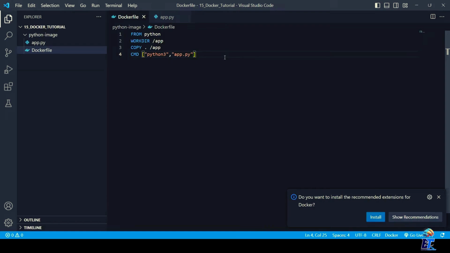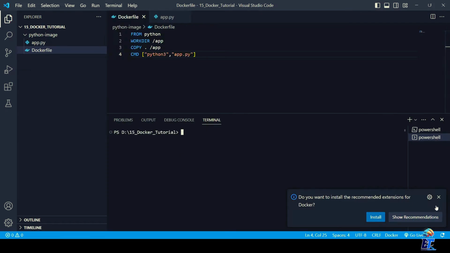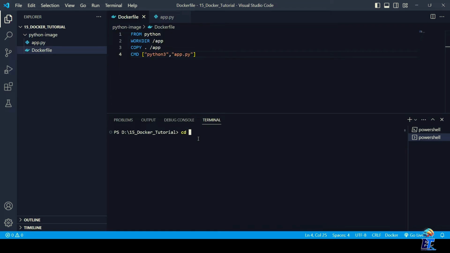So now the further step is to build the image from the Dockerfile. You have to just open up the terminal here. You can click on this and click on this here, Docker terminal. And you have to go into that particular directory. We are currently in the Python image directory, so we are there in that directory.